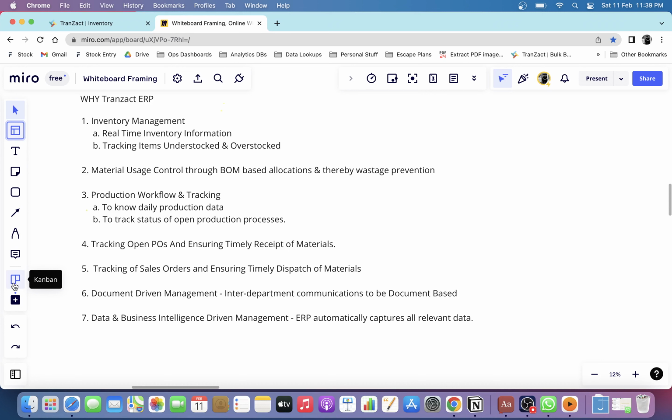And last, the reason is data and business intelligence driven management. How every department is performing, monthly or weekly, all this information will be automatically captured in the ERP. Once we run the whole ERP system, all this data will be captured automatically, and it's easy for us to make sense of it once it is captured.